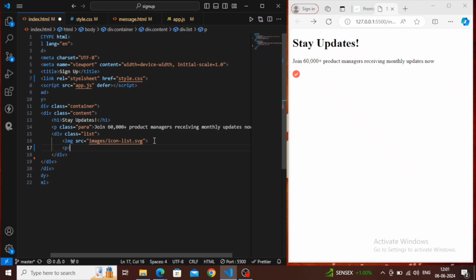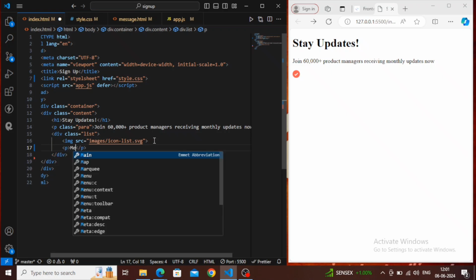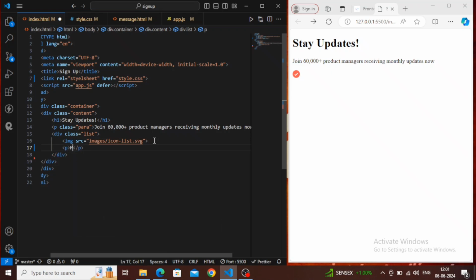and we will give one paragraph also here. I'm getting all this data from the Frontend Mentor. I'm taking this project from Frontend Mentor only. Product discovery and building what matters. We will style all of the things, then it will look good.